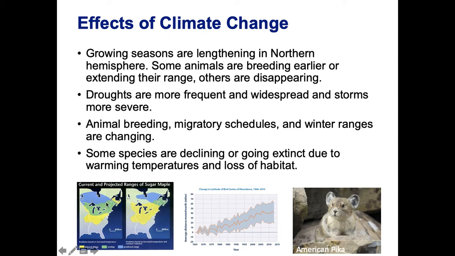And so this is one of those for sugar maple, which is an important forest species of tree for us in the United States, but it's also important for economics because it's the source of maple syrup. And so you can see that the yellow is their present range, the blue is their projected range, and the green is the overlap. And so these are two different models here, and you can see that the projections are a little bit different.